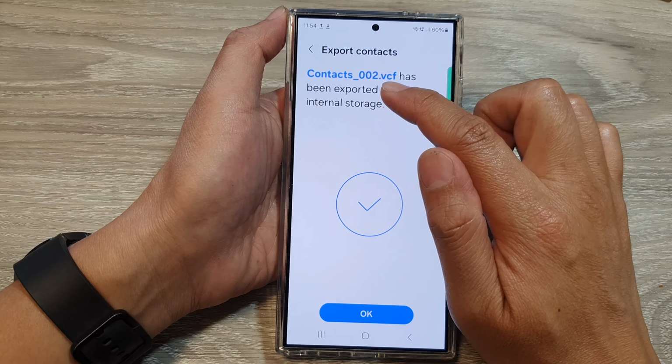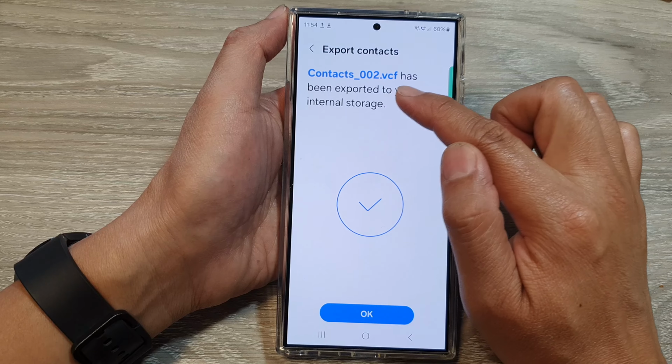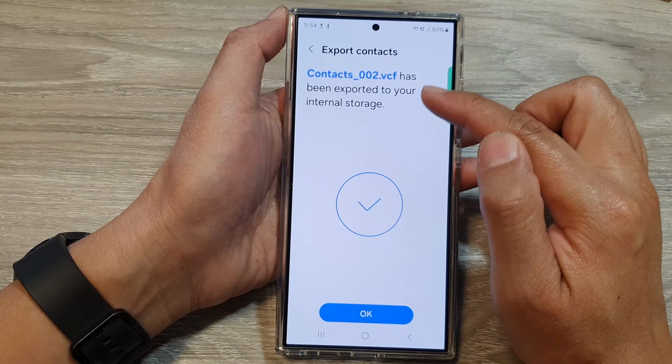You can see here it will give you the name of the file that has been exported. Once you have that file, you can then email it to yourself. You can transfer it through online storage, through the cloud services, or you can do a Wi-Fi direct transfer, so you can transfer or do a quick share from your old phone over to your new phone. Once you have that, you can then import it back into your device.